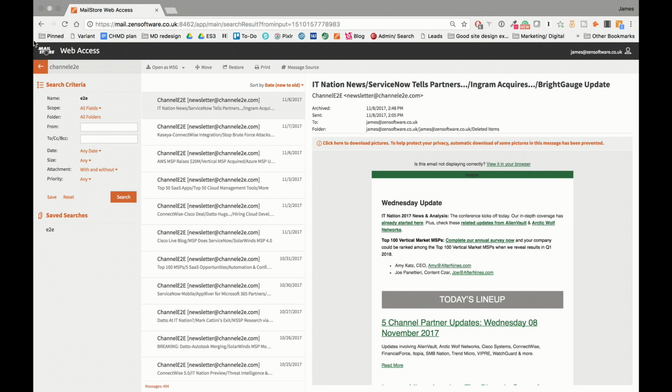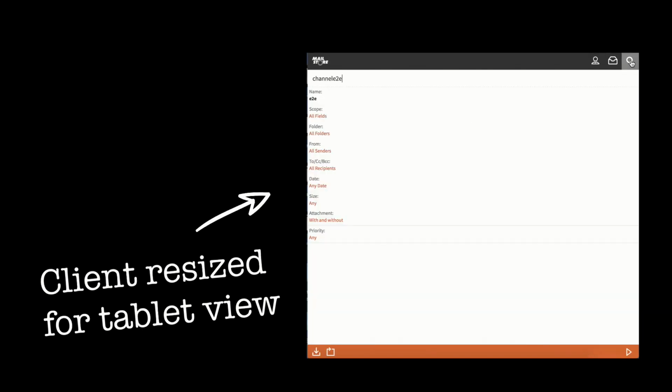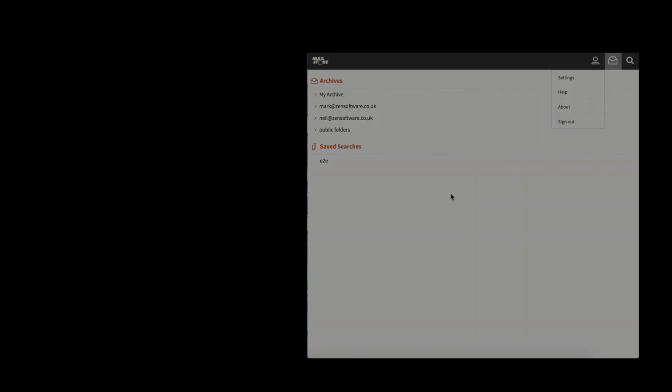Also, of course, this is responsive. That's one of the main selling points here. So this is the view you'll see on a tablet or a smartphone. And then you've got little buttons up here for searching and for browsing the archive. And then that's your user settings.